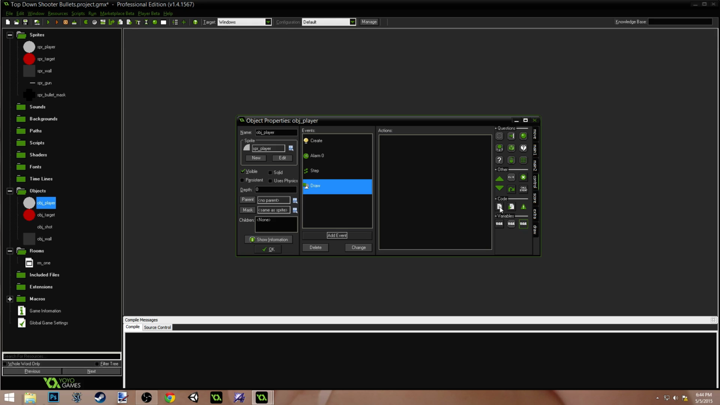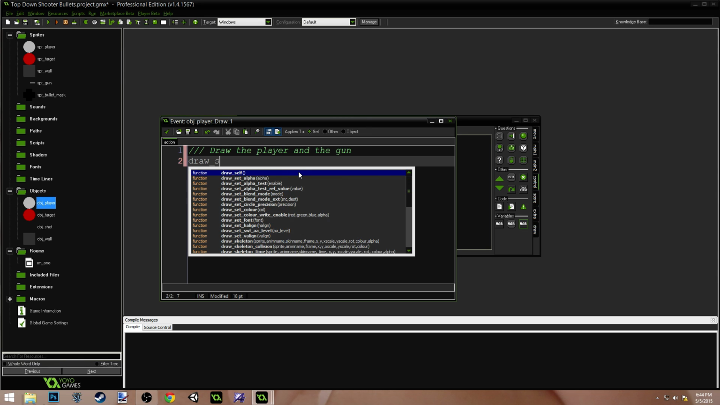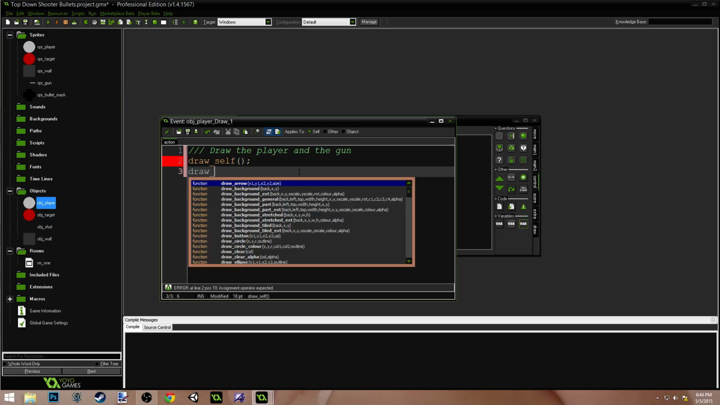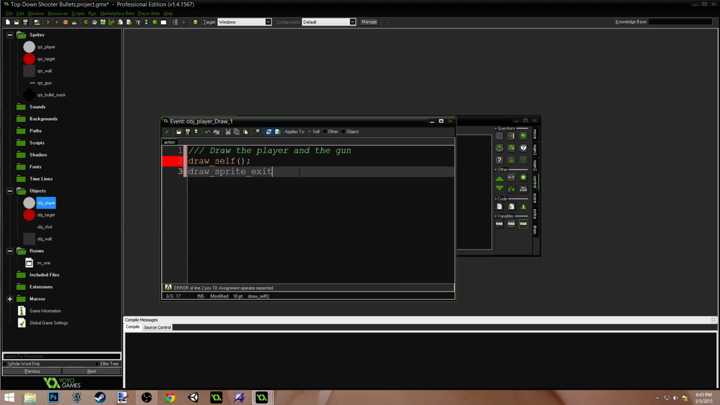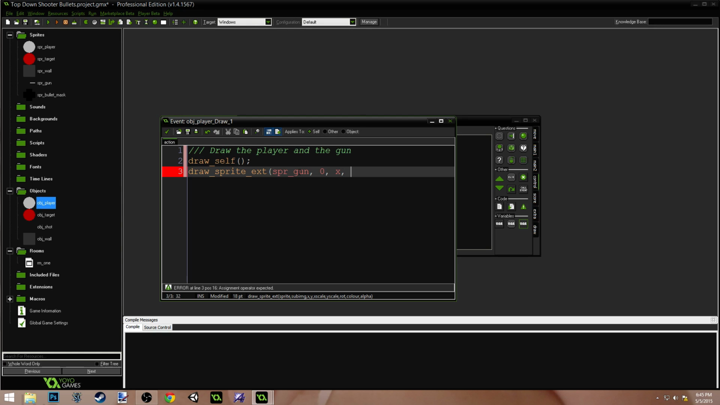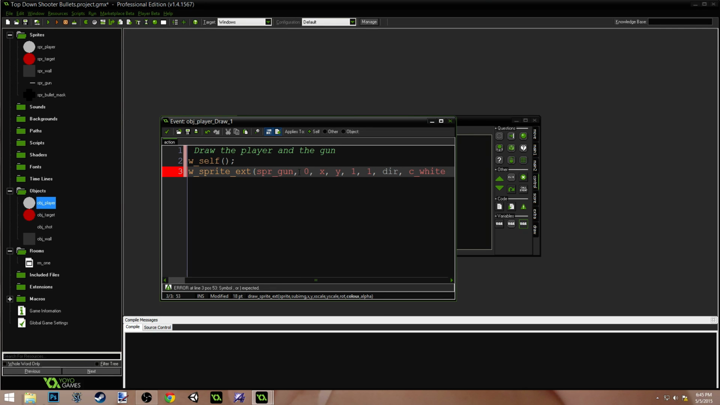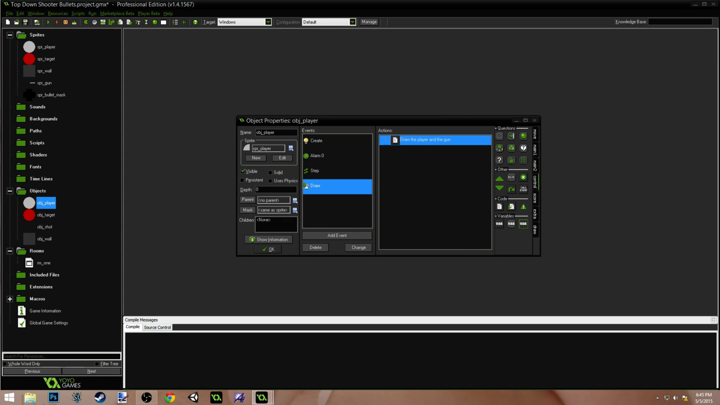So add a draw event, drag over a code. And in this one, we're just going to draw the player and the gun. Draw self, draw sprite ext, sprite gun 0 x y 1 1 dir c white. And there's actually another argument which is alpha value, and that's just going to be 1. Sweet.